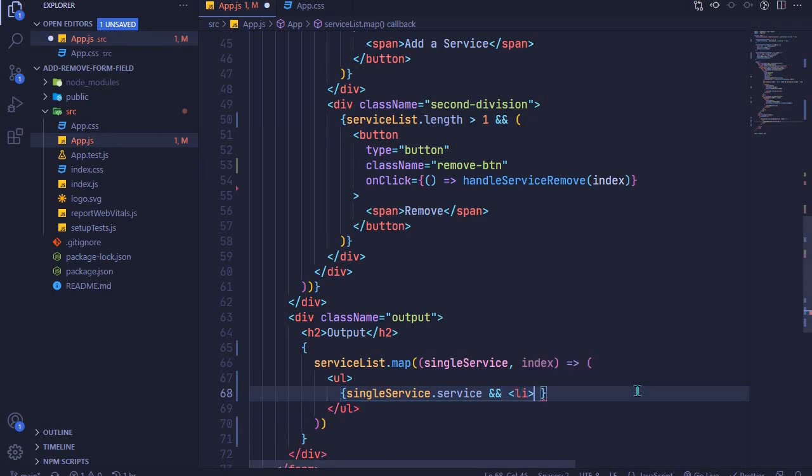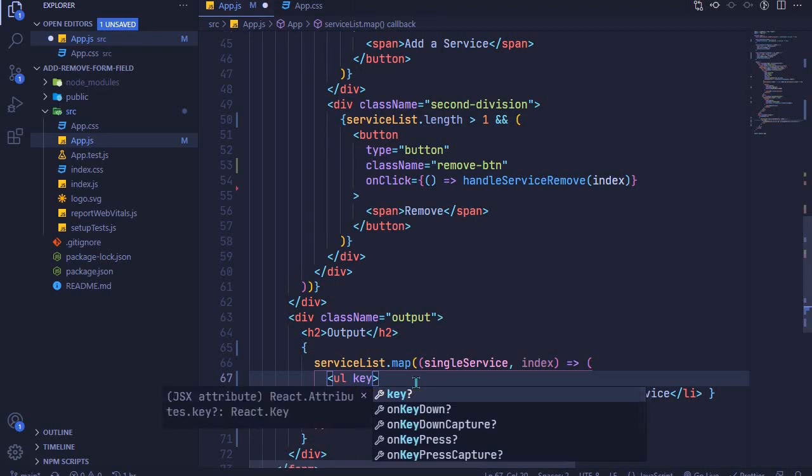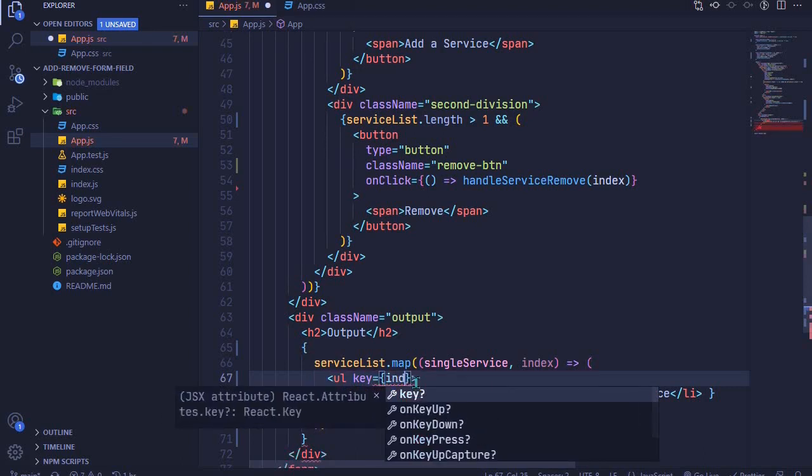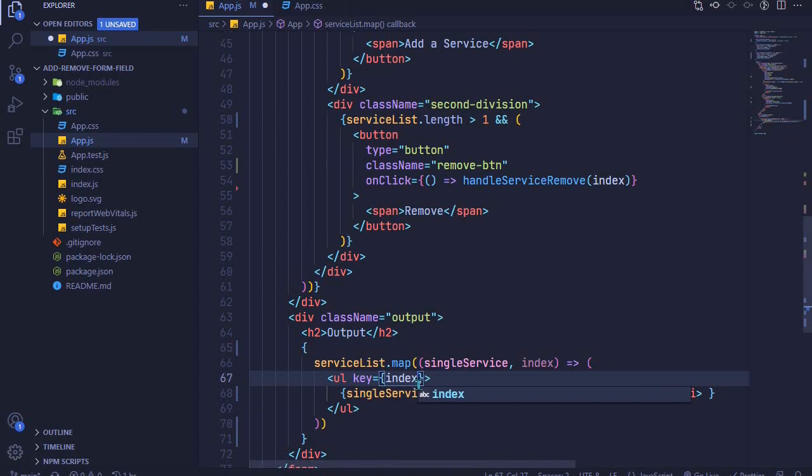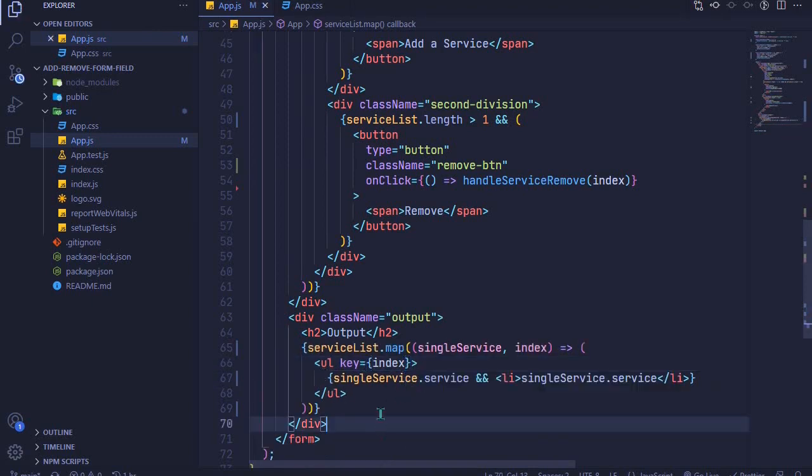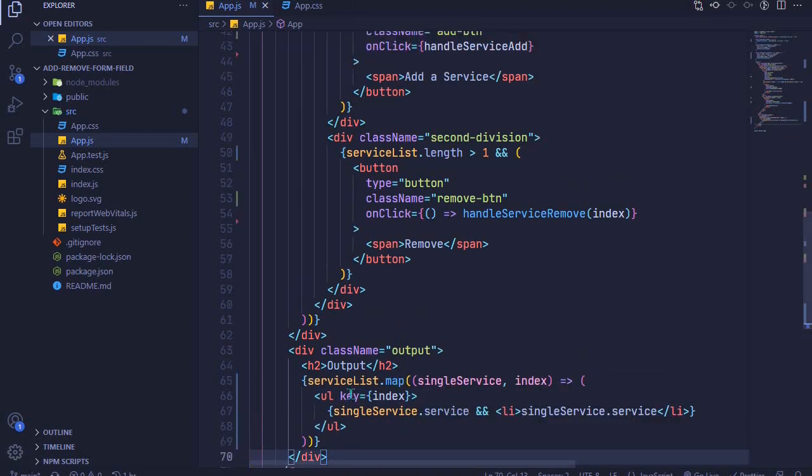So right here I can have LI, and now in here we can show our single service dot service. So I'll copy this and I'll paste it in here, and also we should have a unique key. So that is why we actually included the index. So we can have the key as index. Now when I save this, we should have our list of various items depending on our service list, which is our state.